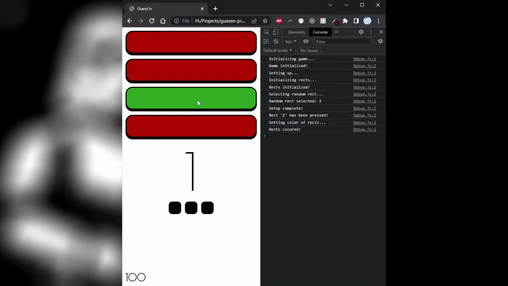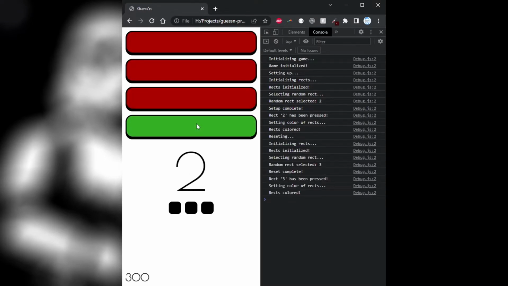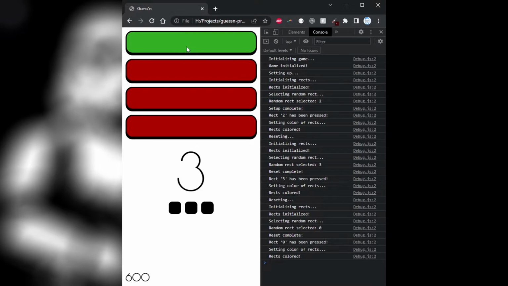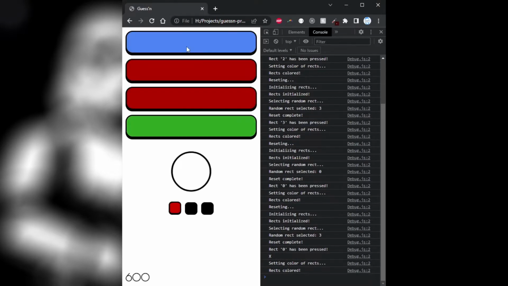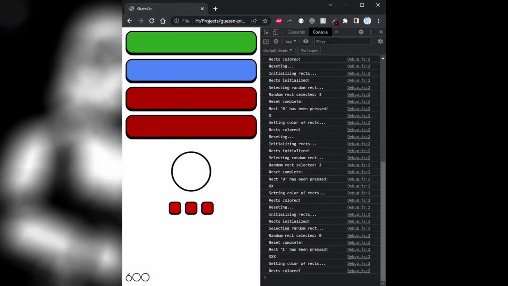You try to guess the correct rectangle as many times in a row as you can. Your streak increases with every correct guess. You get more points added to your score the higher your streak is. You get a strike if you guess incorrectly, and the game is over if you get 3 wrong guesses.